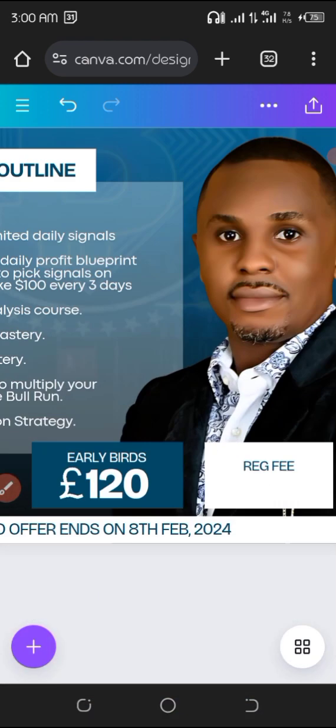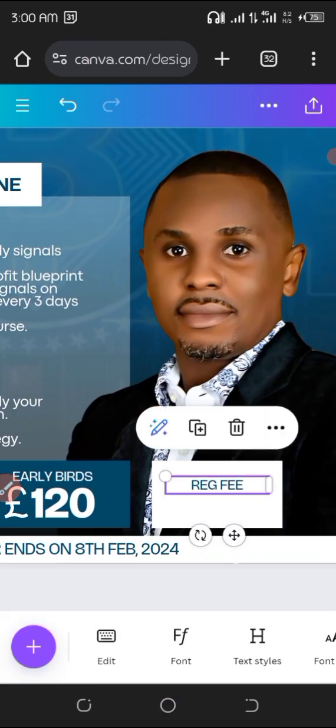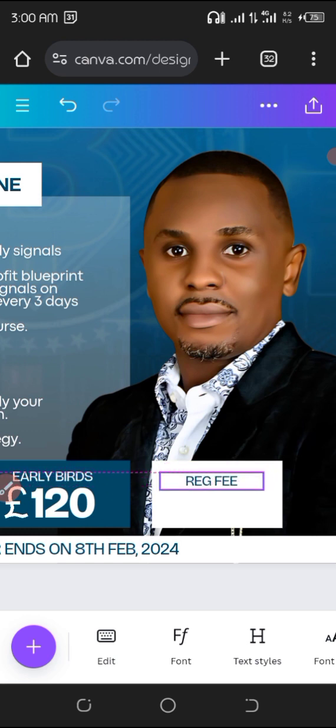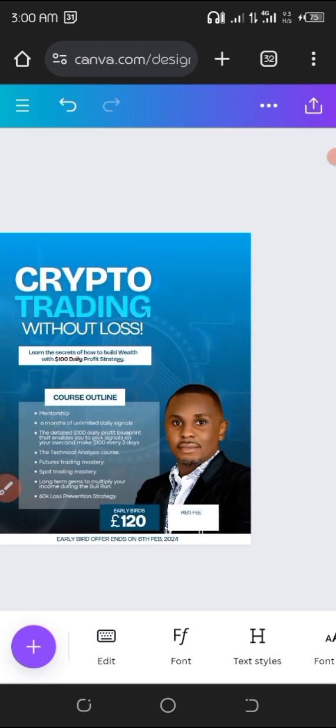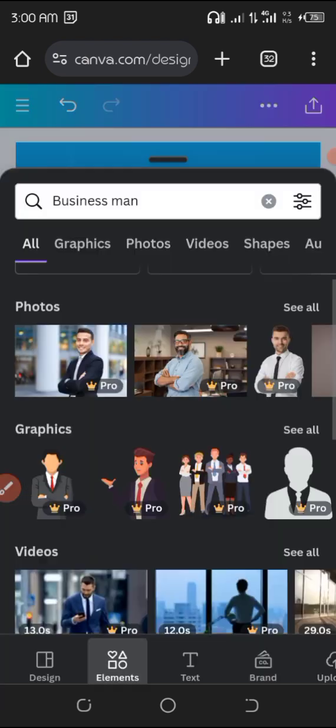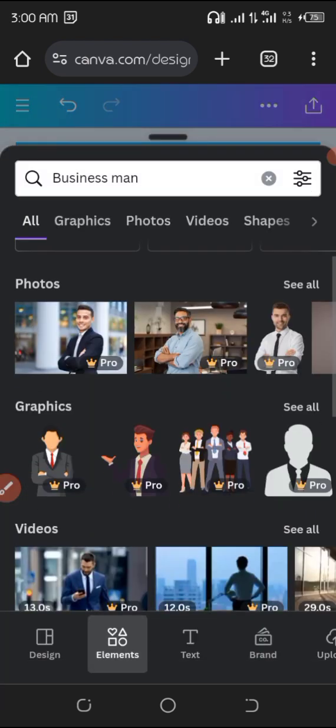I was just doing basic stuff. I didn't change anything actually here. So this hero, if you go to your ad, go to your elements, search for hero.